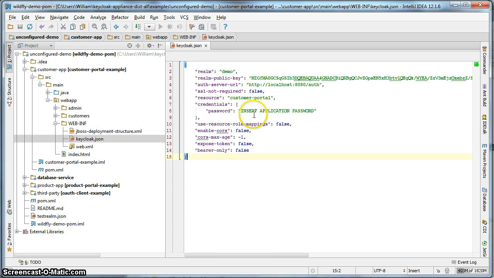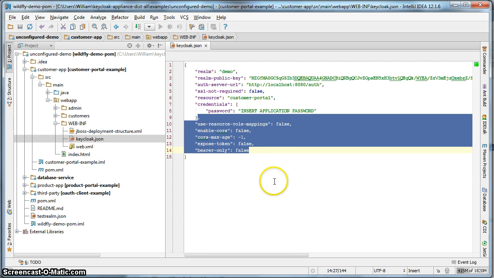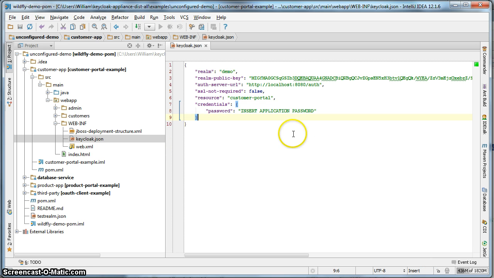Okay, first of all, let's clean this file up. There's some configuration options we don't need here, so we'll delete all those right there. One of the things we do have to specify is the password for our customer portal application. And if you remember, the password was password. Another thing we have to set is an attribute called SSL not required. We need to set this to true.